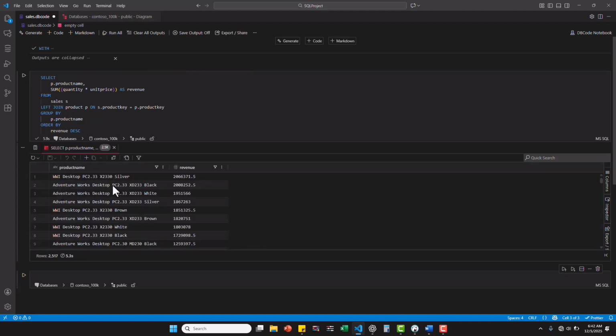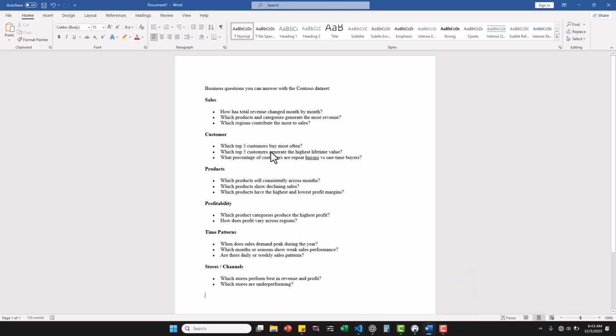As you can see, this WWI Desktop PC2 is the one making the most sales, followed by Adventure Works Desktop, then followed by Adventure Works Desktop, differentiated with colors. So that is how we have gotten the top products. Let's see the business question again. Which product and category? We have seen the product. Now let's check for the category as well.